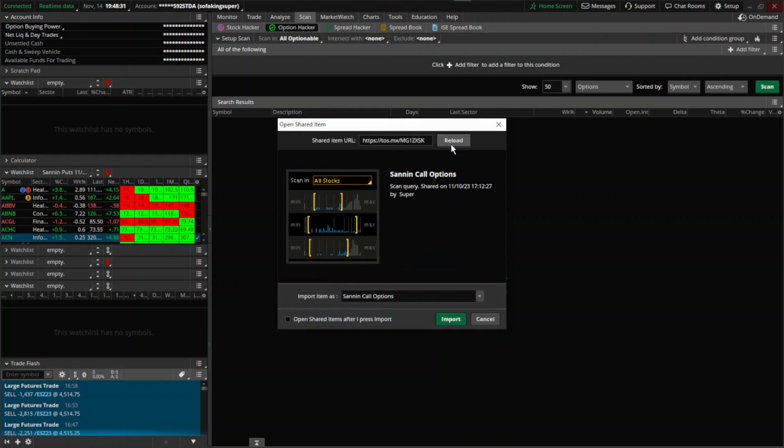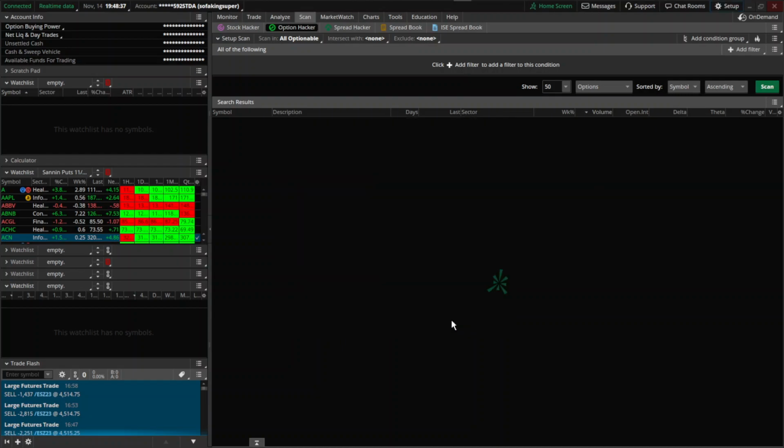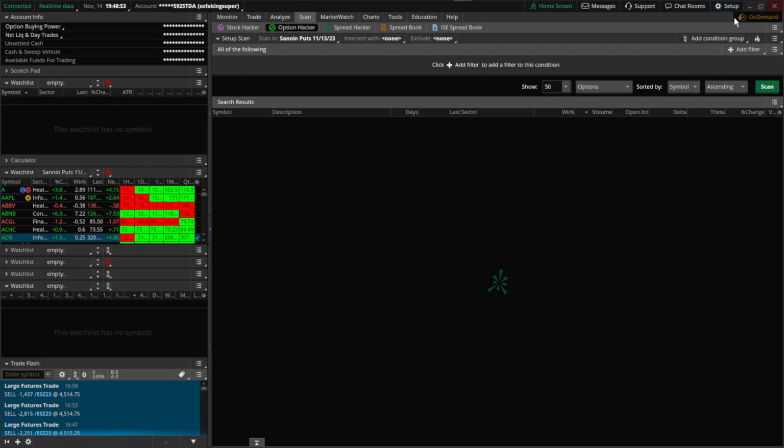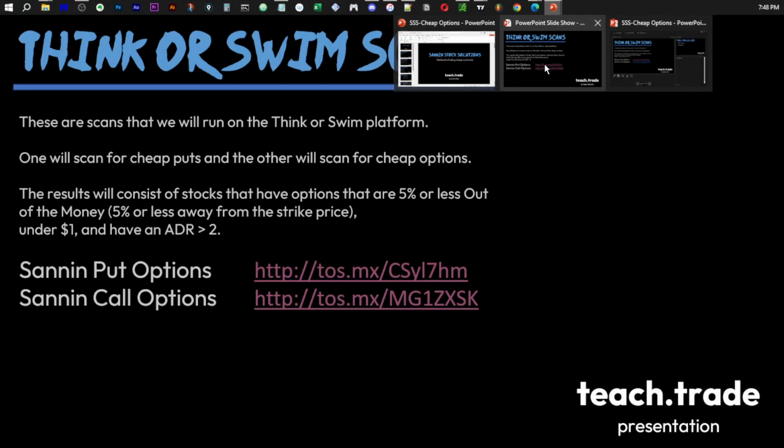And then once you see that that's right and correct, you want to go down to where it says import, and voila, you now have imported the scanner into your TOS. So this is the scanner actually right here. It'll automatically come up and it'll be there in your TOS. And so like I said, the PowerPoint will actually walk you through.